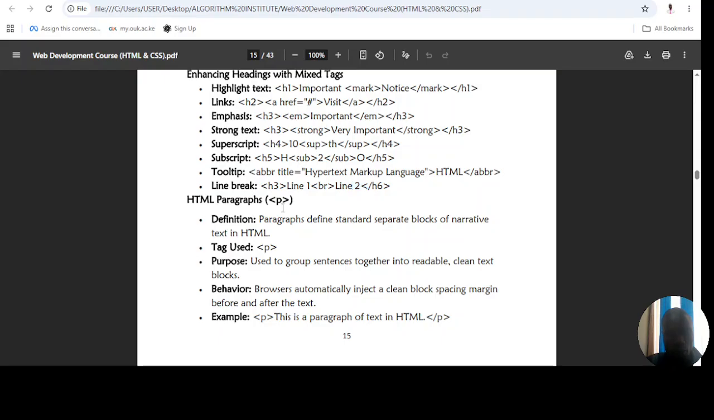HTML paragraphs. We have the HTML paragraph. Purpose: used to group sentences together in readable and clean text blocks. Behavior: browsers automatically inject clean block spacing, margin before and after the text. This is about the HTML paragraph.